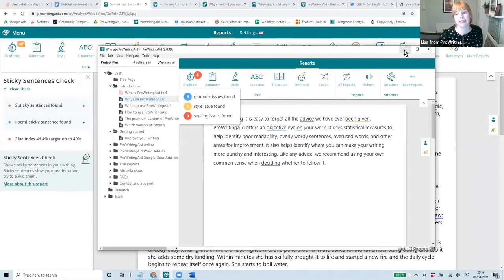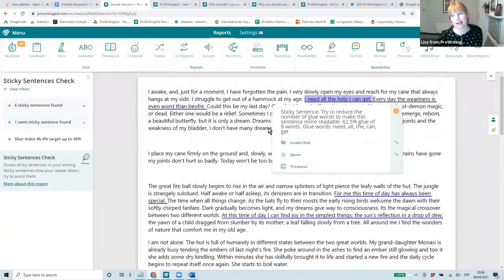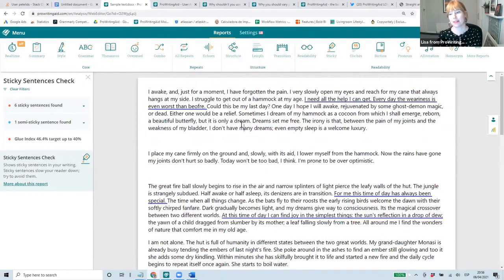Does the disable rule apply throughout the document, and I will extend that by saying and forevermore? Yes. If you disable the rule, you're stuck with it. You can get in touch with us to turn it back on. If you just want to ignore it the once, then hit ignore. Disable rule is a permanent fix.